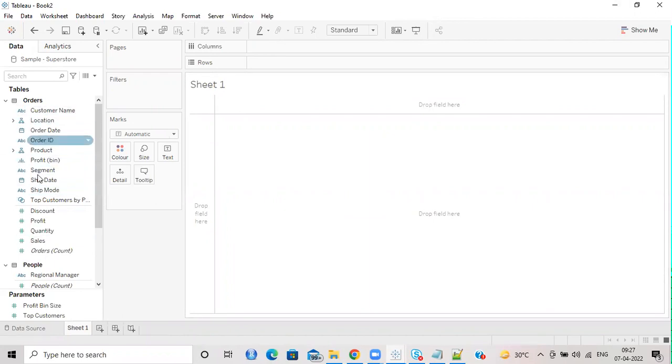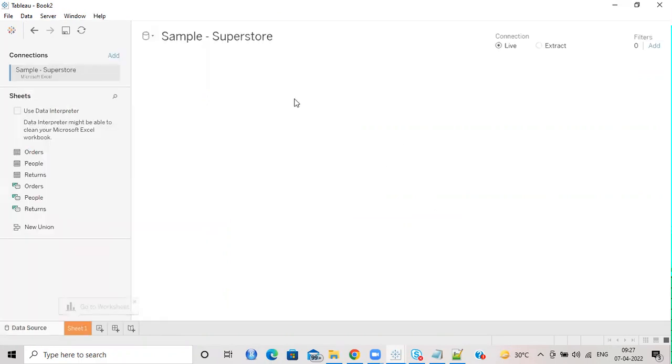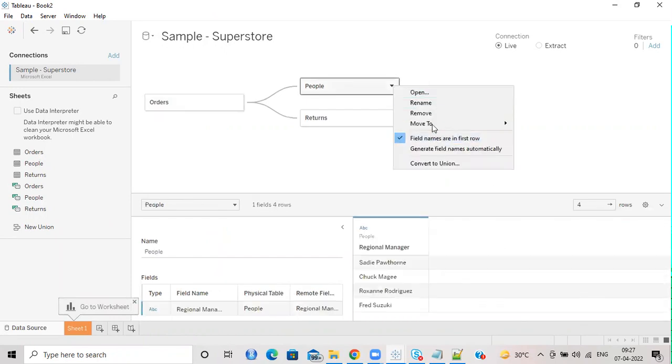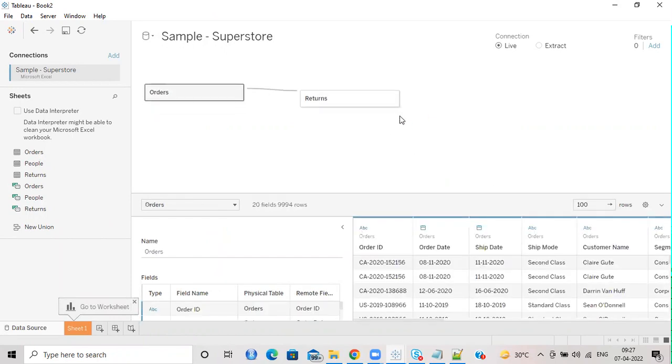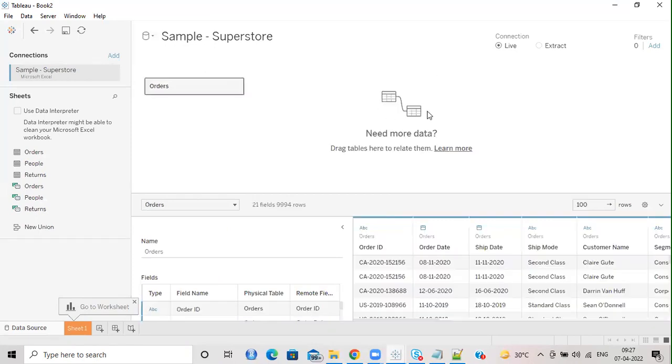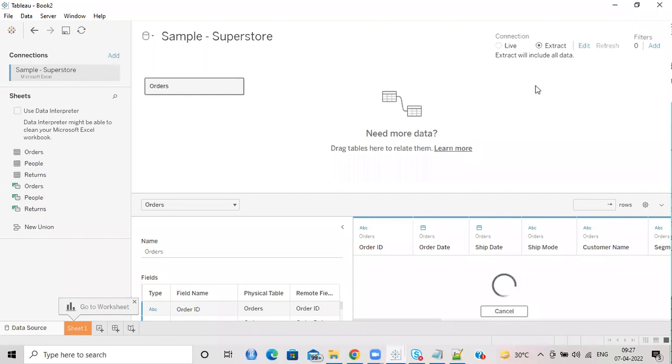And now the data has come. I'll go to data source. Remove. Now by default it's a live connection. Now I'll click on extract.